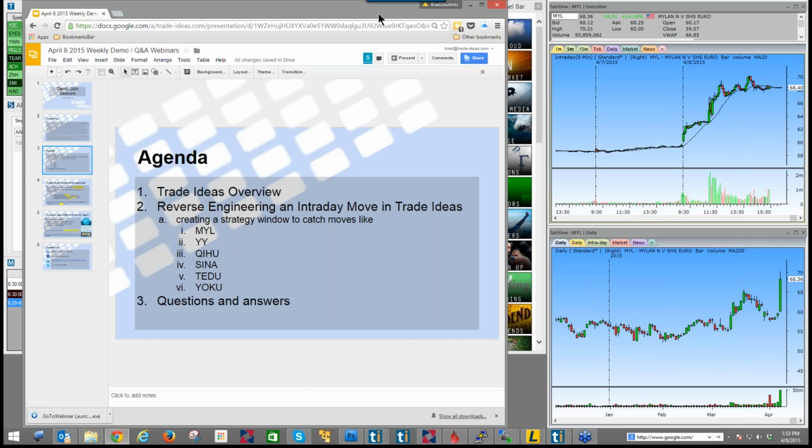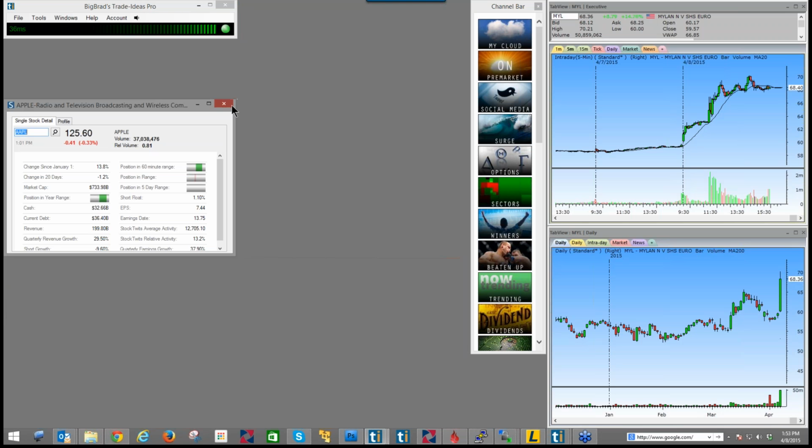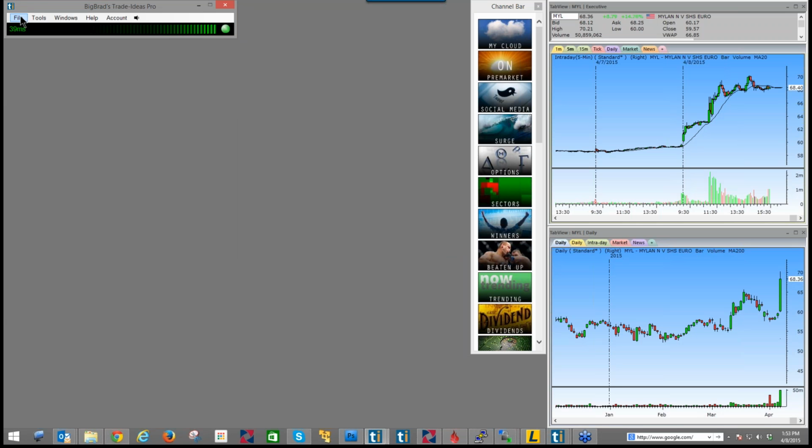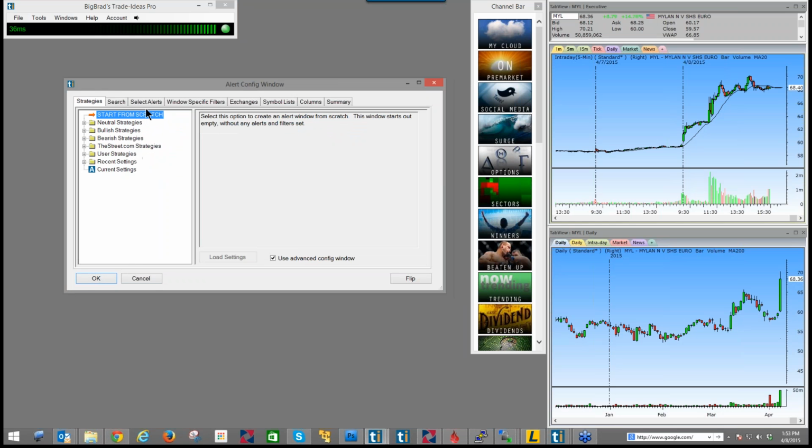Let me go ahead and close down some windows so I don't confuse everybody. The first thing I'm going to do is open up a new alert window, and I'm going to start from scratch. So I don't have any filters in here, I don't have any alerts, and I don't have any columns. I'm going to want to do all of that just so I can get the data. And really the key to doing this is to add the appropriate columns, so when you're running a history, you have the data points in front of you to see what the values of those filters were.